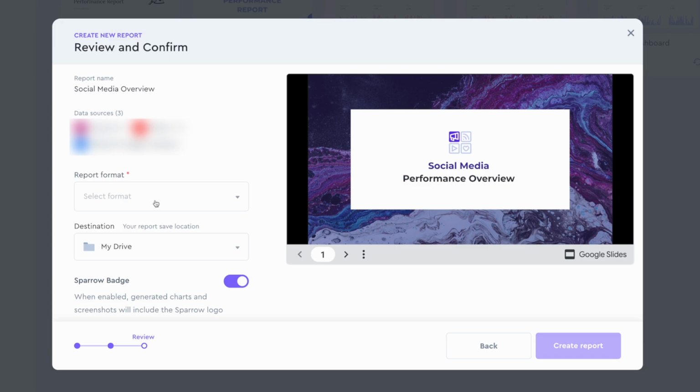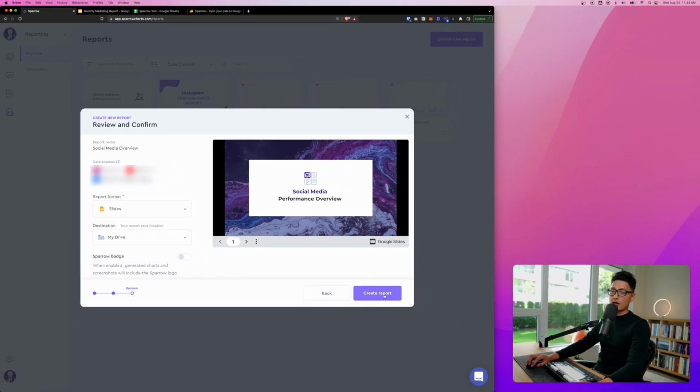And last but not least, you want to choose the report format. In my case, I'm gonna go with the Google Slides. You can go with a PDF or PowerPoint, and the destination of it is gonna be in my Google Drive. And I want to disable the Sparrow badge, so in this case, I can keep this report white labeled. And from there, I want to create a report.